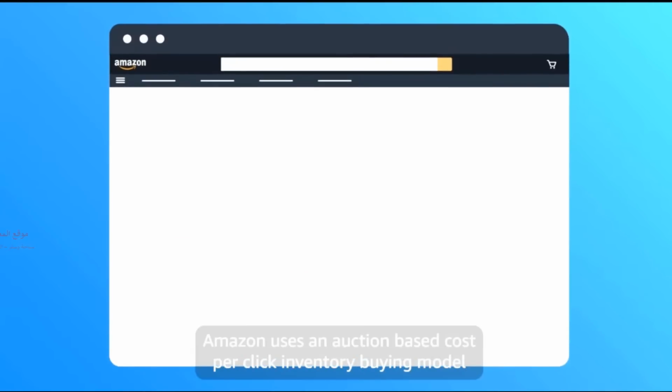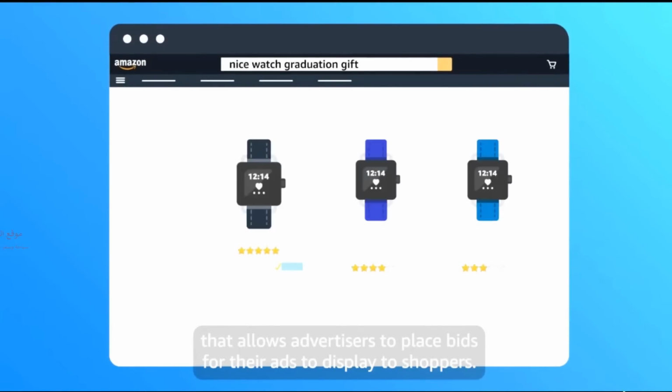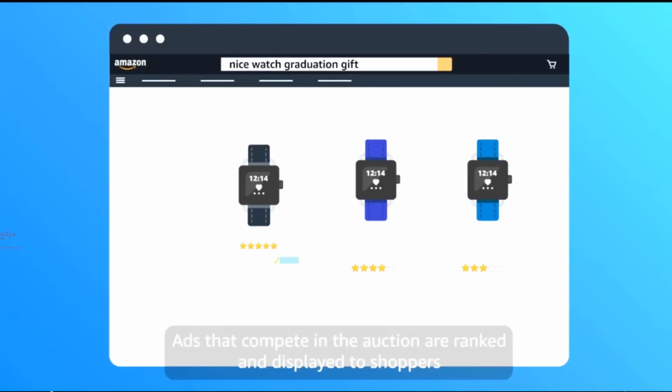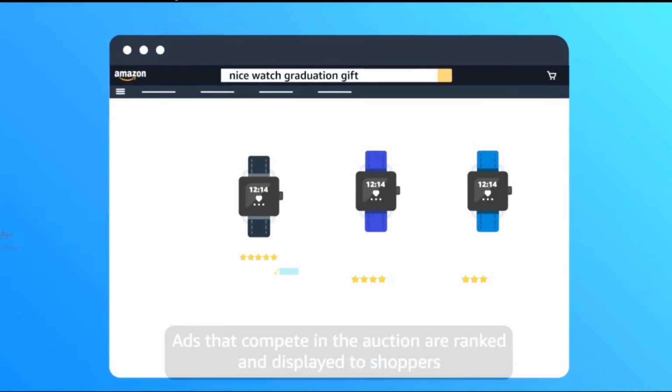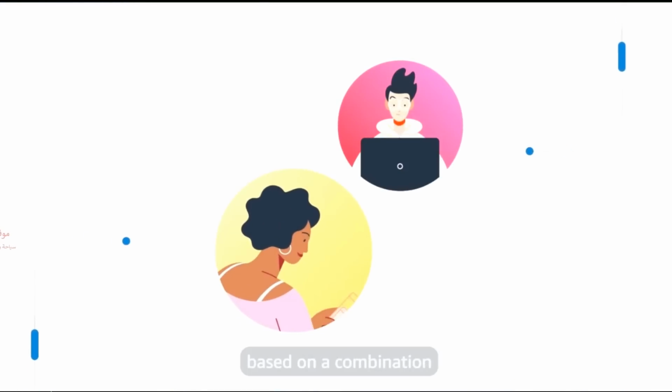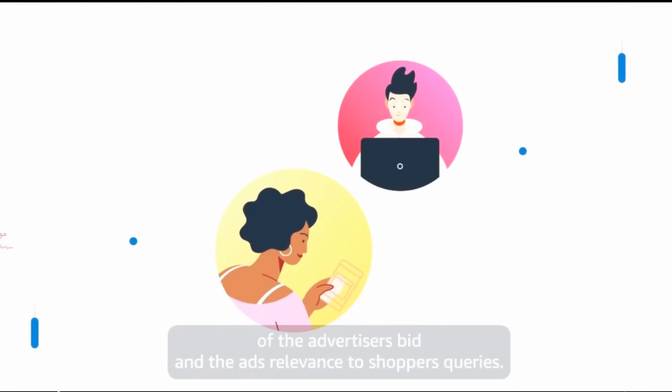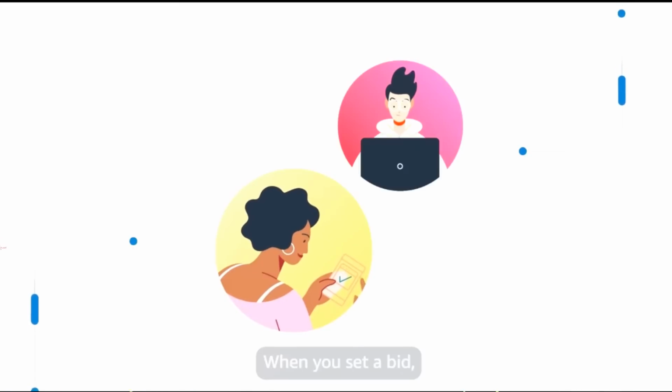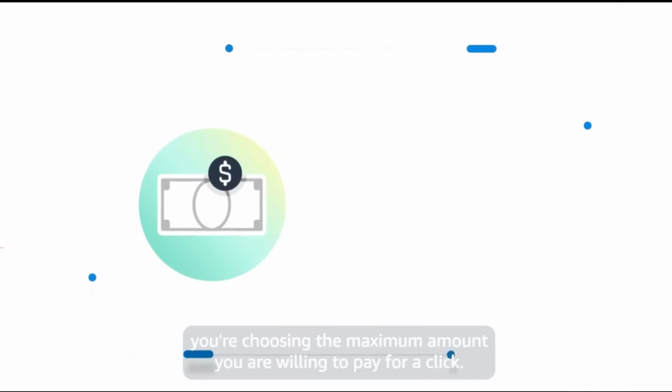Amazon uses an auction-based cost-per-click inventory buying model that allows advertisers to place bids for their ads to display to shoppers. Ads that compete in the auction are ranked and displayed to shoppers based on a combination of the advertiser's bid and the ad's relevance to shoppers' queries. When you set a bid, you're choosing the maximum amount you are willing to pay for a click.